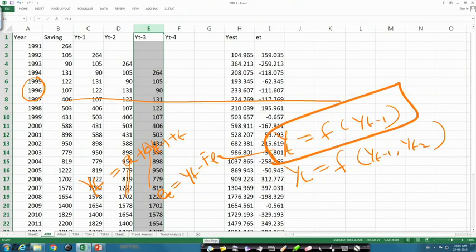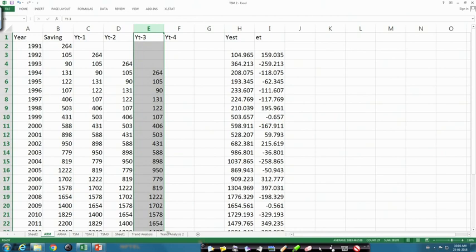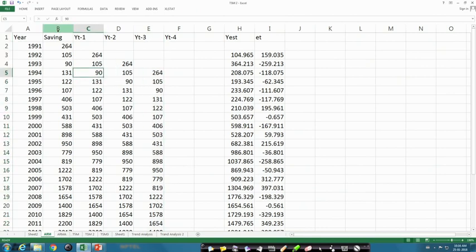You can go to the particular Excel sheet and check here. What will you do? You take the same data set, saving rate. We have yt, then yt minus 1, yt minus 2, which I have already mentioned how to create, yt minus 1, yt minus 2, yt minus 3, yt minus 4. And for et, what will you do?